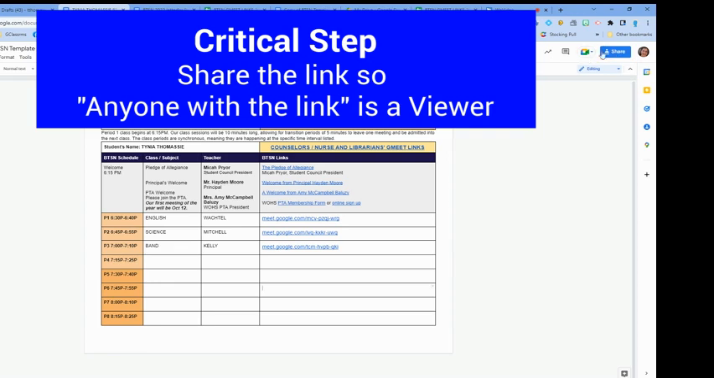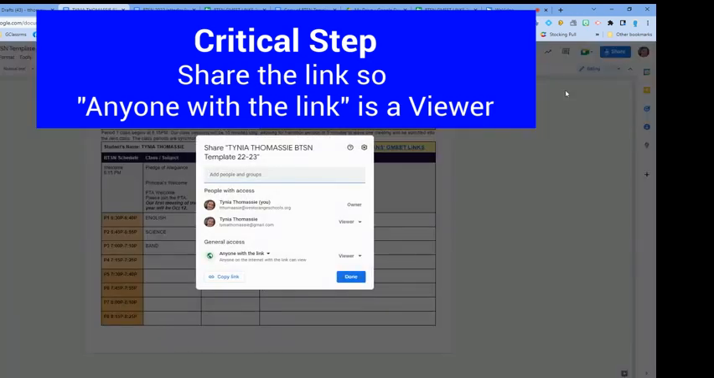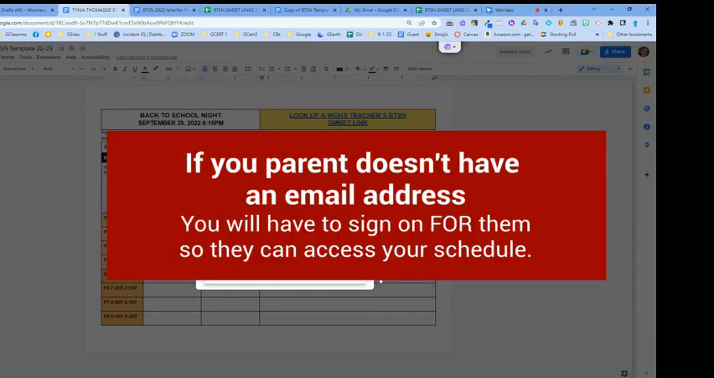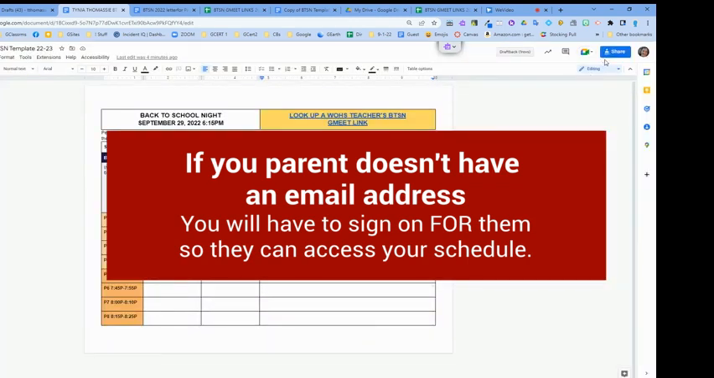This is a very critical step here in the upper right. You want to make sure that your parent has access to view and has been invited in. And if your parent does not have an email address, or if you don't know it, in order to attend virtual back to school night, you're going to have your parent or guardian sign on as you, so they'll be able to access this document.